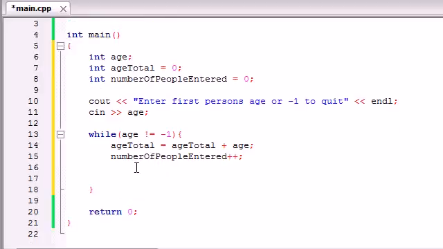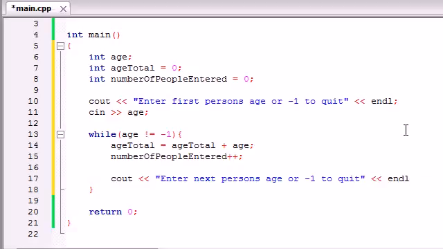So now our age total is good and the number of people entered is good. So now every time we run this loop, we want to give them another opportunity to hit -1 or enter someone's age. So make another cout and just write something like enter next person's age, or -1 to quit. So right now they're going to enter -1 or someone's age, and let's just go ahead and end that line. So now, semicolon, there we go.